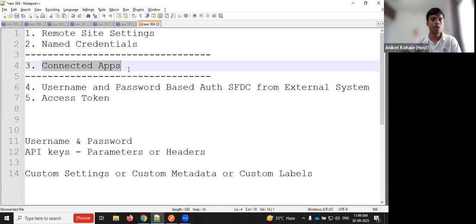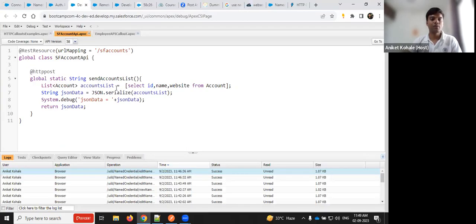I'm going to give you a demo as well, showing how you can use connected apps. I will show you two things: how to call the Salesforce API from Postman using this connected app. Also, we are going to call this API from another Salesforce org as well. Or we can use Java or JavaScript code to call that API. So we will take some demos to cover this.